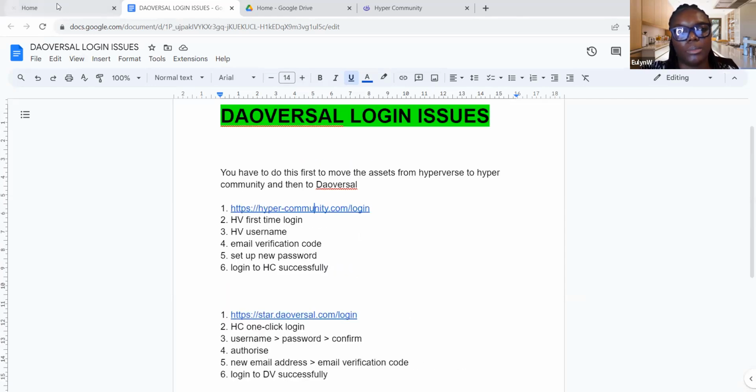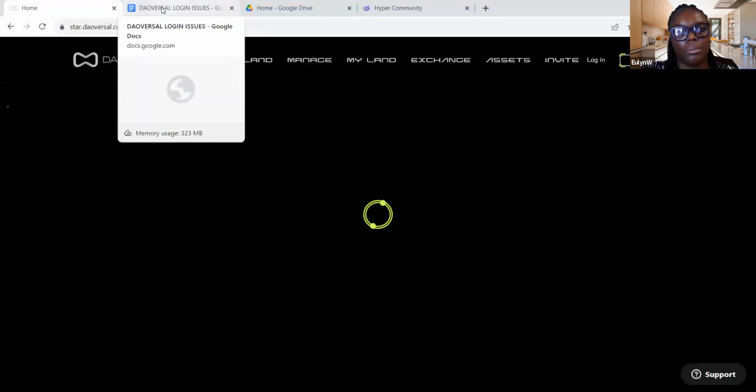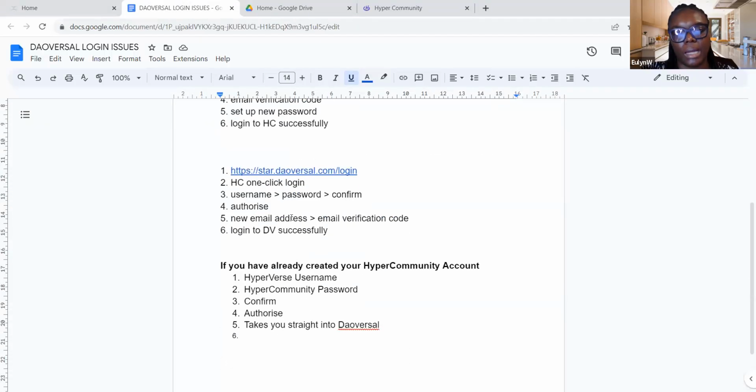Okay, I was hoping to demonstrate the Daoversal side of things for you, but as you can see, it is not loading. Here it is now. Well, it's taking its time. I'm not even sure what it's doing. But I've walked you through the steps here anyway, and I'm going to put this in the description below the video. All right, let me see if it will do it now.